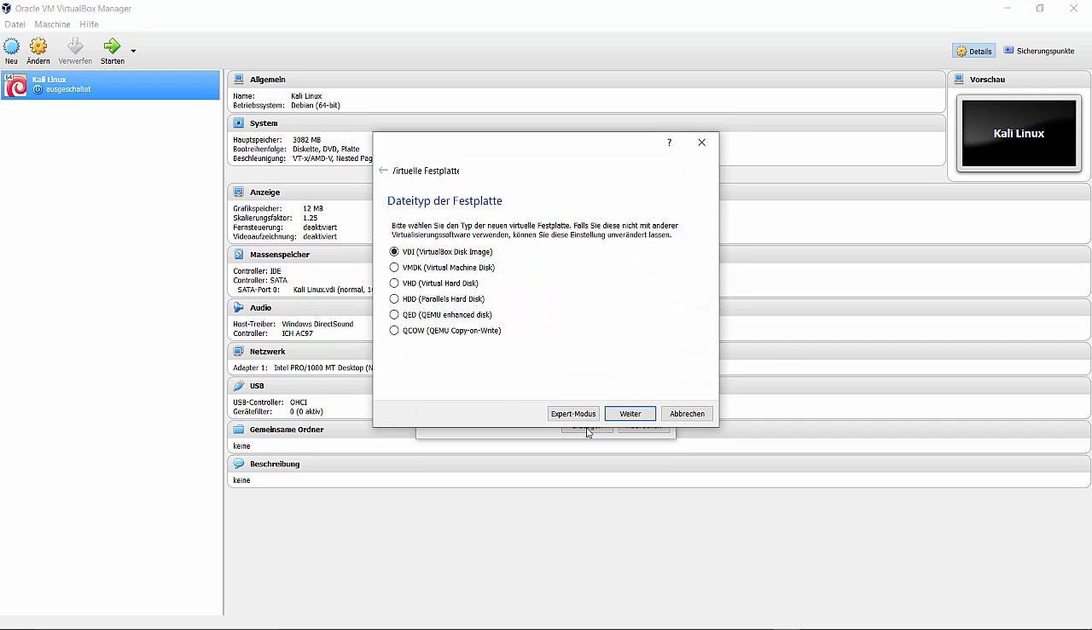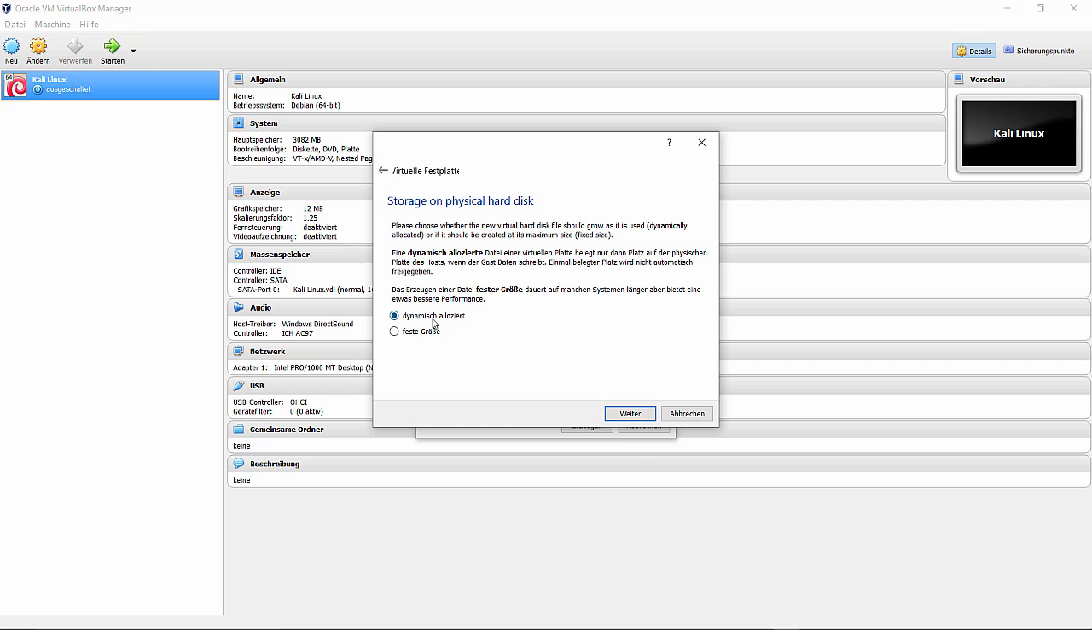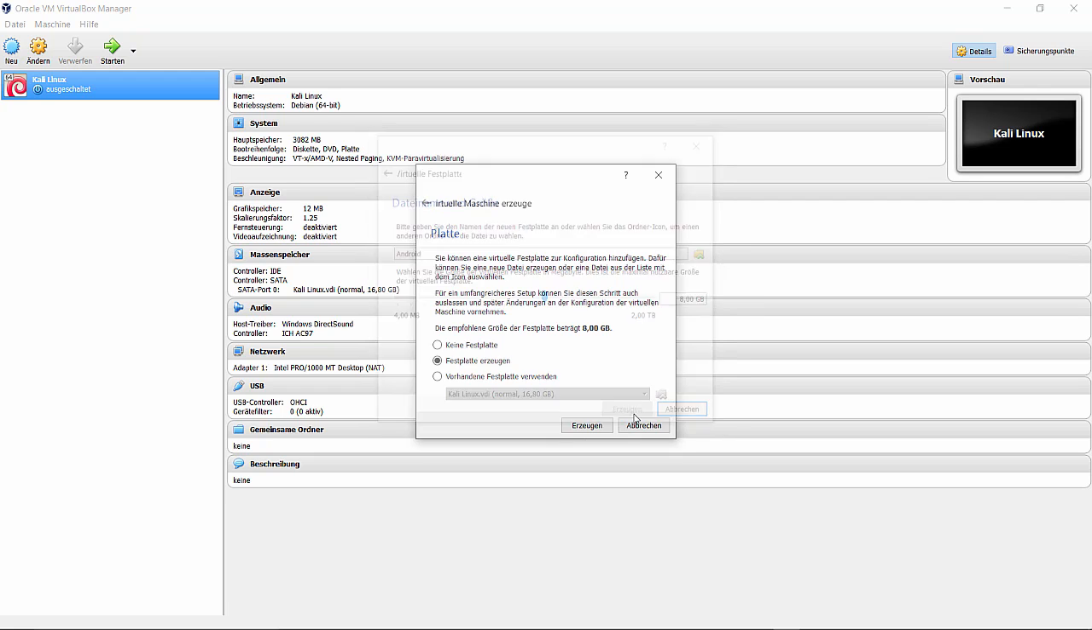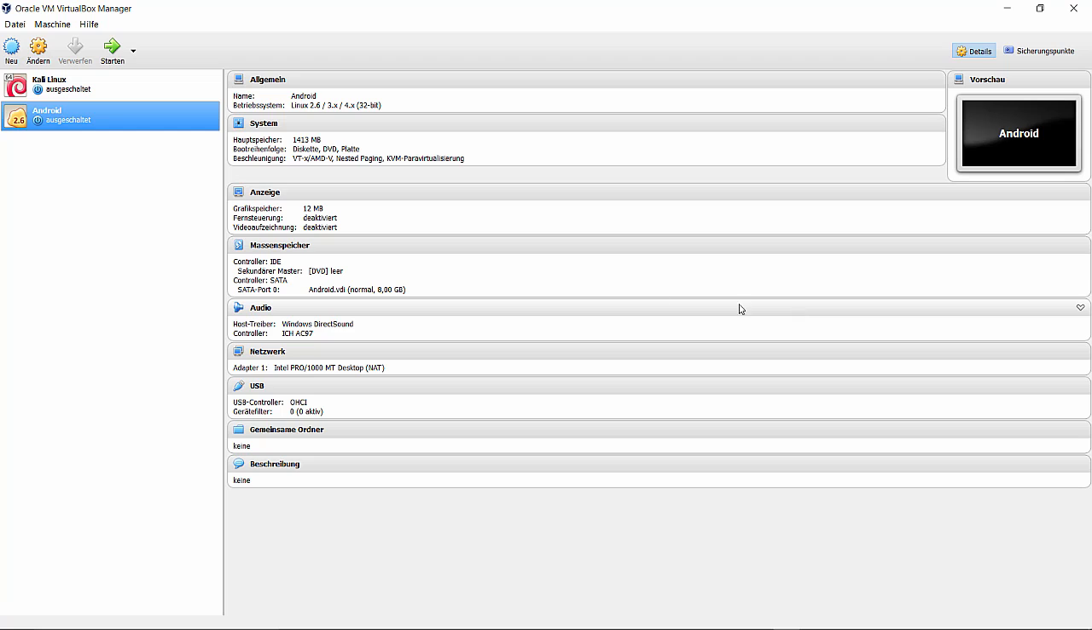secondary memory, VDI, dynamic. We will give it 8 gigabyte. That's enough because it's dynamic. It can grow if it needs more.